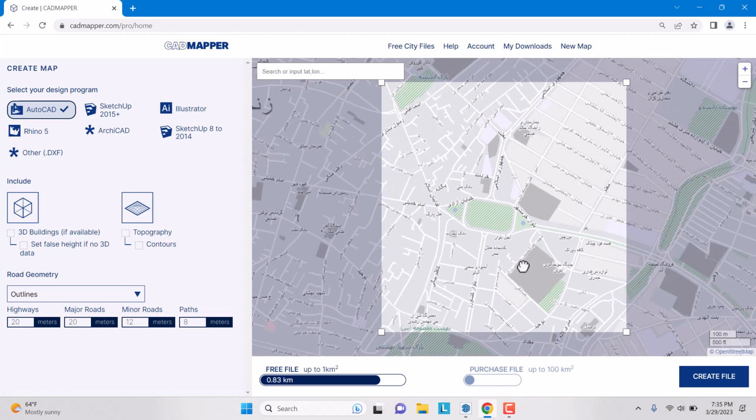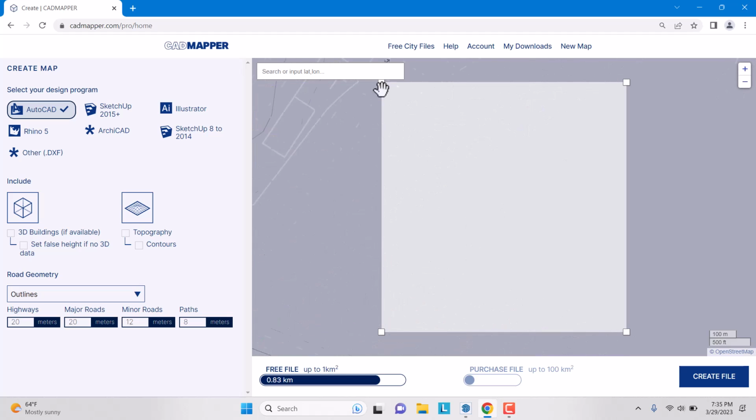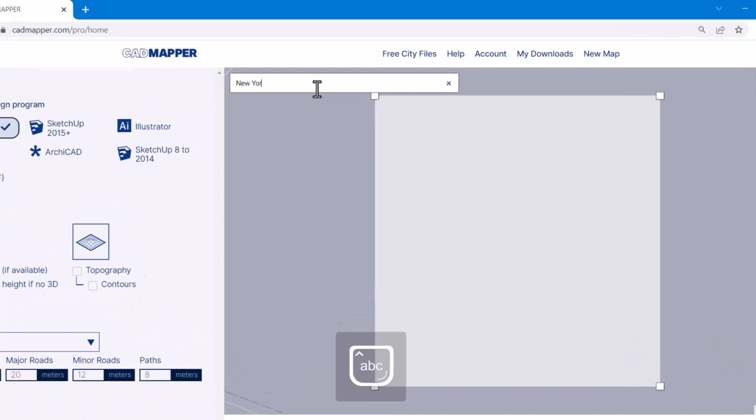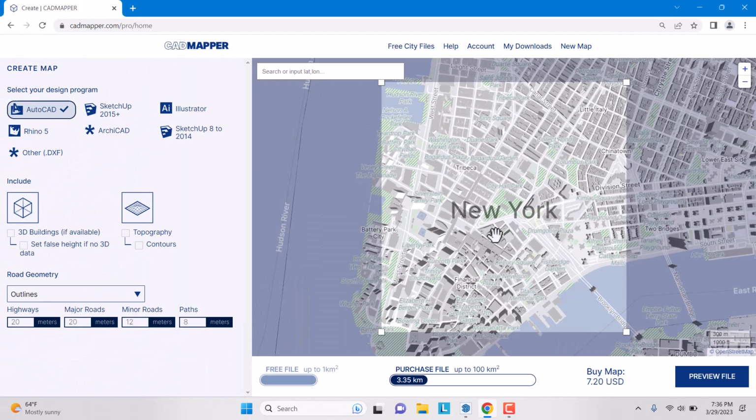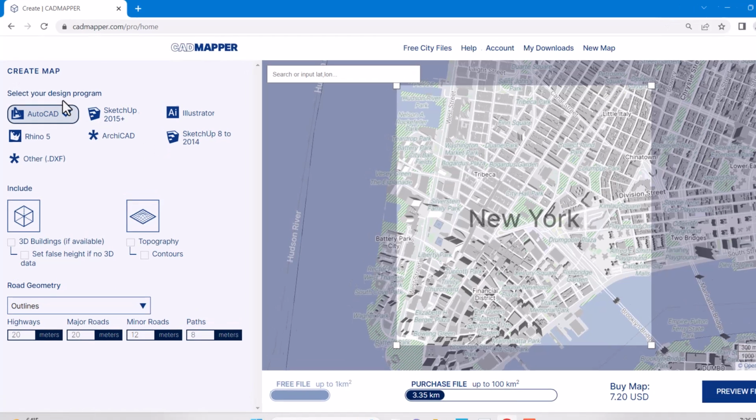So I signed in here, and for example I come to this place. Actually I want to model, for example, New York City. I just want to type New York in there and click on it. So part of New York City is available for us. I'm gonna select my design program.